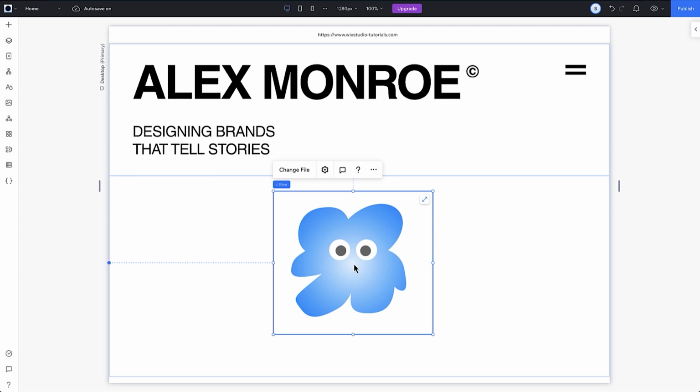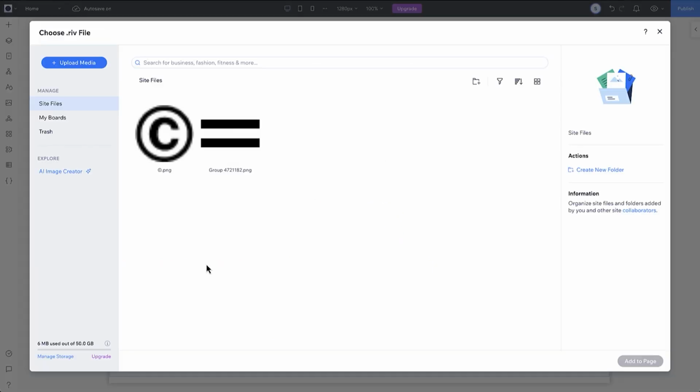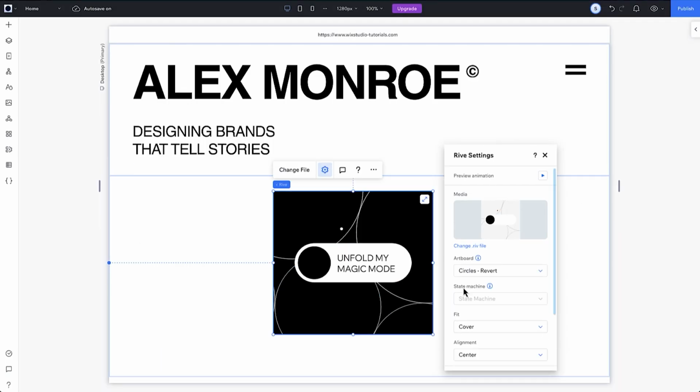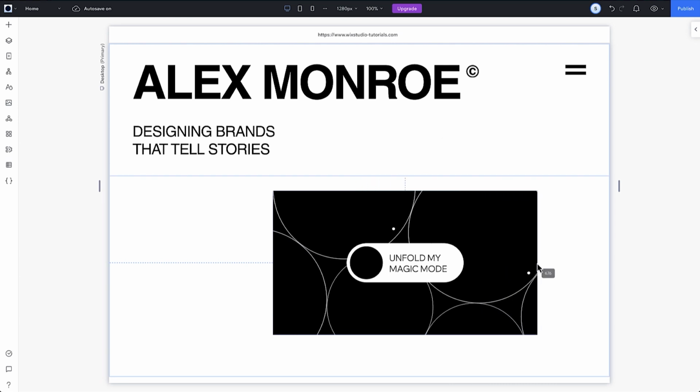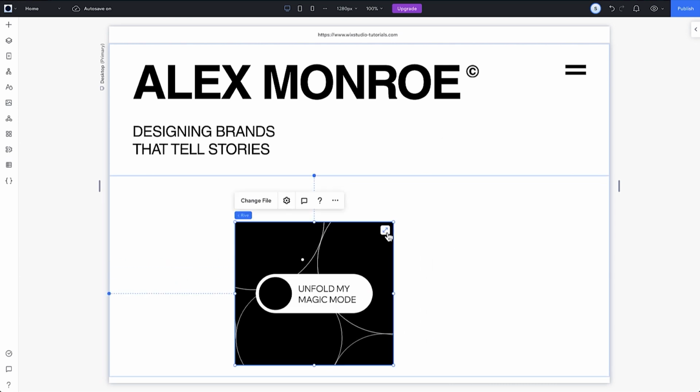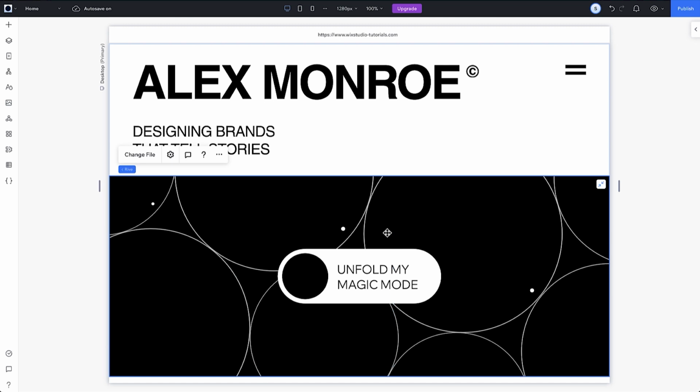As you can see, a default animation appears. I'll replace it with the one I want by clicking Change File, uploading it to my site files, and adding it to the stage. I'll adjust the element to fit my design. Like any other element, it can be resized and aligned. For this design, I'll stretch it to fill the entire cell. Now let's tweak the settings to match our design.